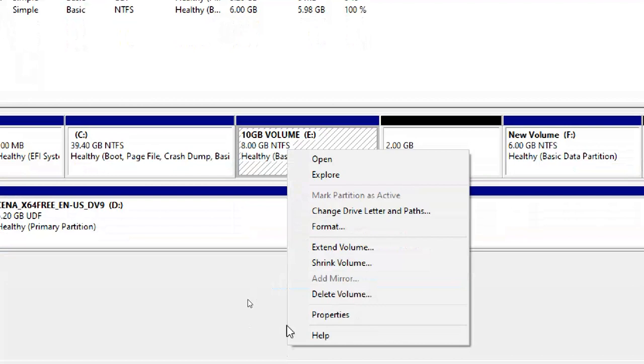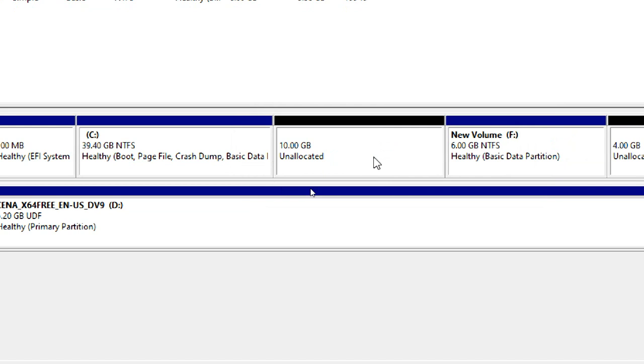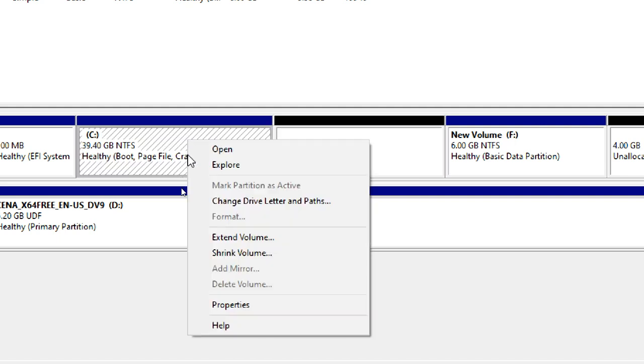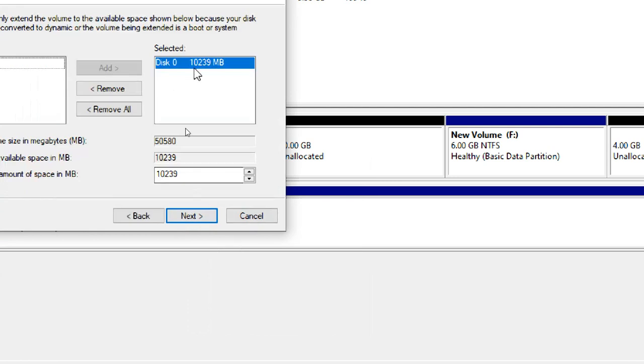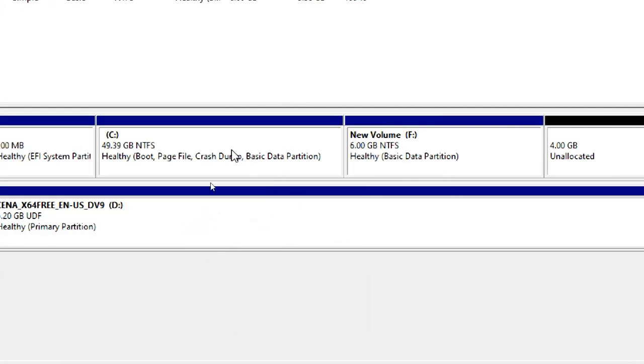I'm deleting this 8 GB volume. Now 8 GB plus 2 GB becomes 10 GB unallocated. Now I can add this 10 GB to the C drive. Right click, Extend Volume. Next, 10 GB, Next, Finish. Now my C drive has gone from 40 GB to 50 GB.